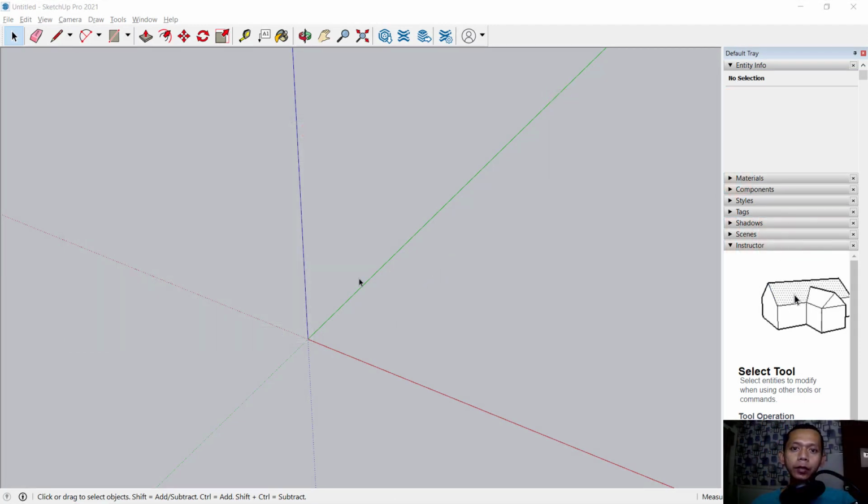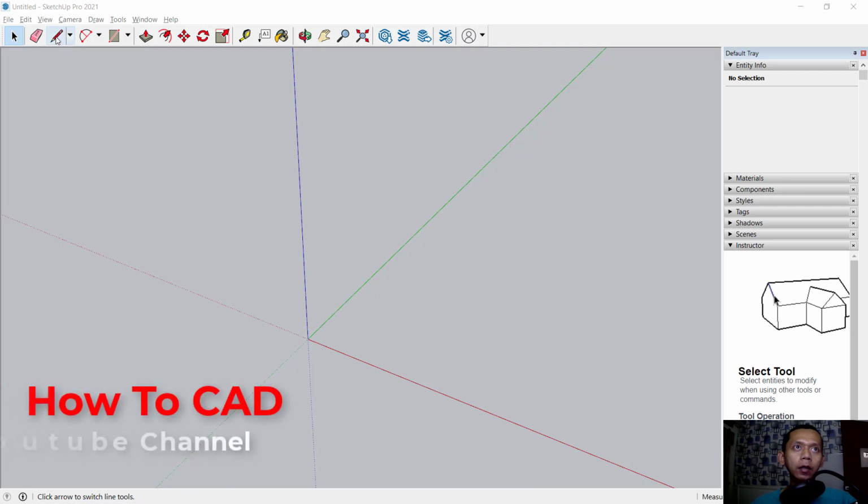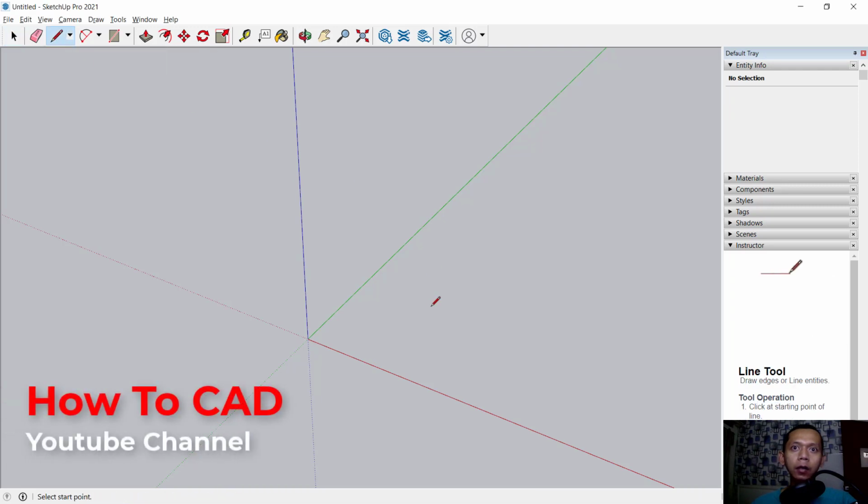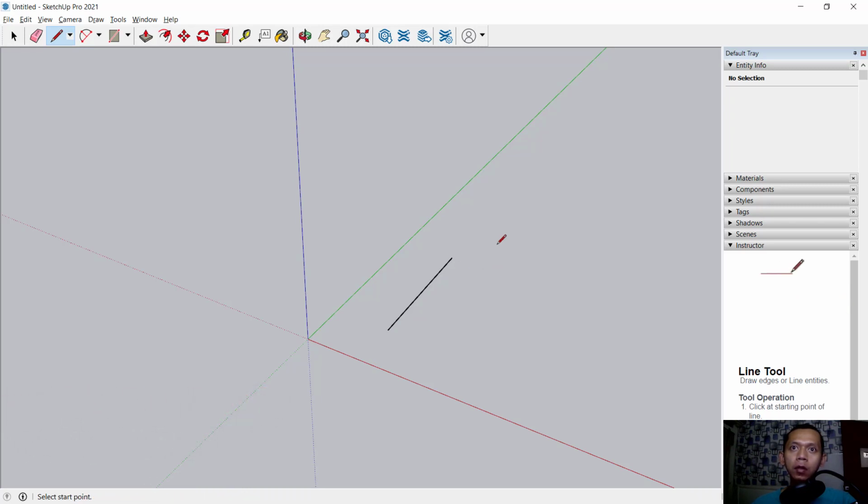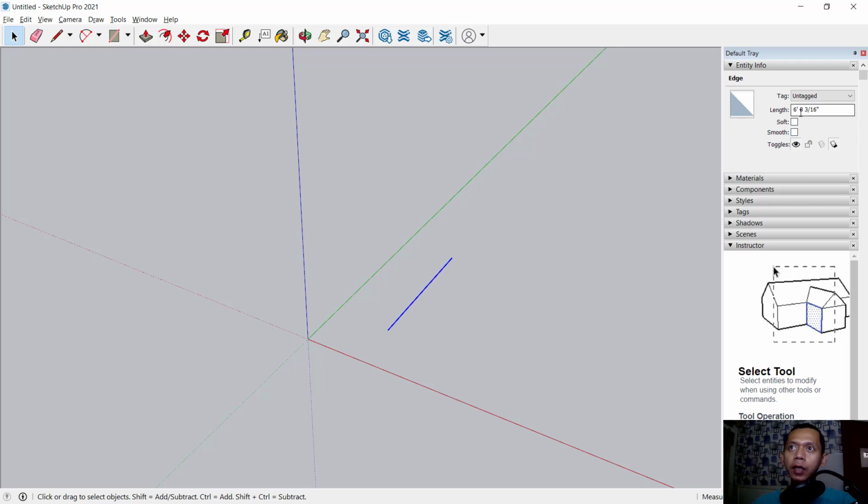SketchUp: how to change units. Okay, for example, I will create a line. You can click this pencil icon and click to start from this point in here. You can press the Escape button to close. Now, if you select this line object, it will show units in feet and inches.